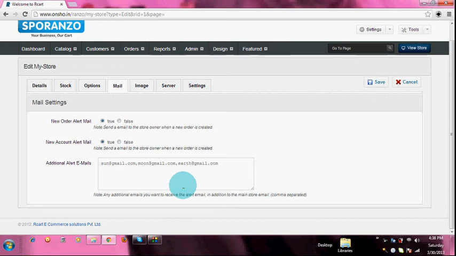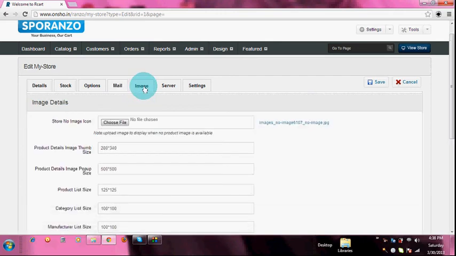It's not only a single email address; the customer can receive all such alert mails. We can give a pool of email addresses for which we have to receive the alert mails. Moving into the image tab.